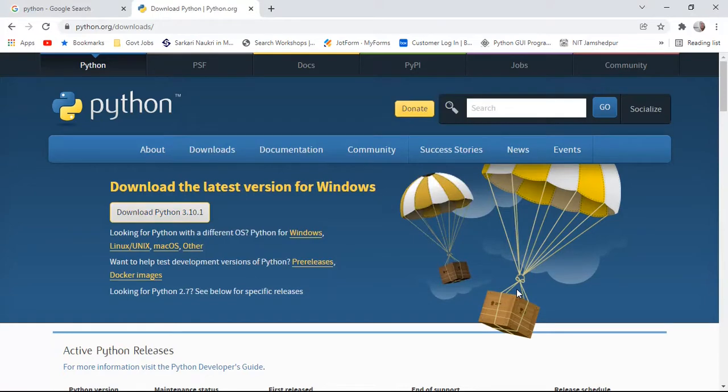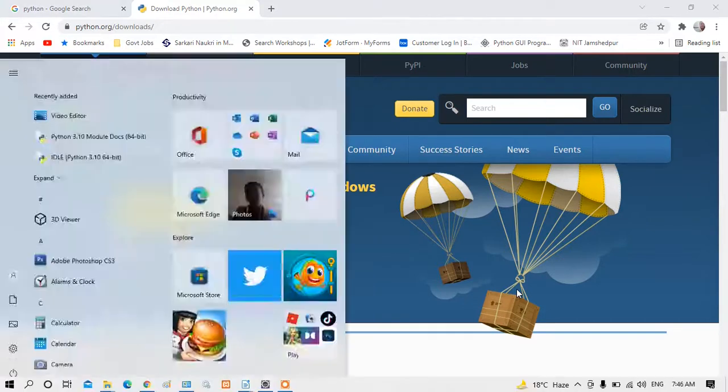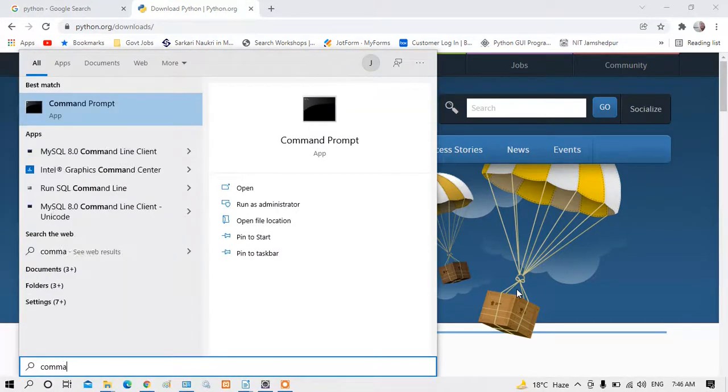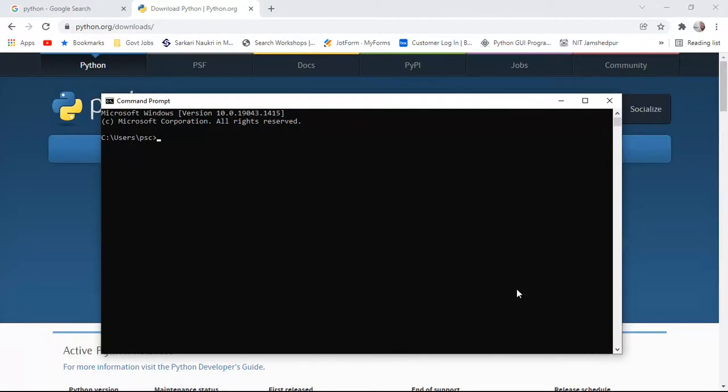Now I want to check whether Python is installed or not. So just open command prompt, and on command prompt you should type the command python space hyphen hyphen version and then hit the enter key. Here you will be able to see the version of Python which is currently available in this particular operating system. The version of Python which is installed on this operating system is 3.10.1.